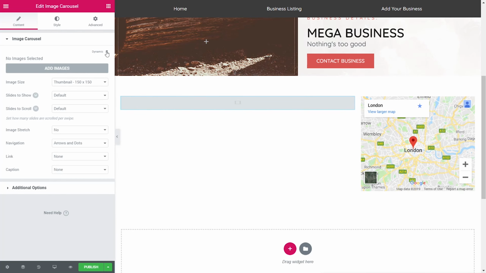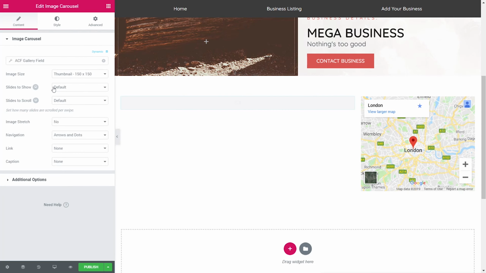And again, we're going to come into the dynamic option. We have fewer options this time because Elementor is intelligent enough to know that if you are choosing a certain type of widget, then there are only certain types of fields that you can actually pull data from. In this example, it's either the post image attachments or the ACF gallery field. So we click on ACF gallery field. Now, I've only got one gallery field created. As you can see, no images are showing up.